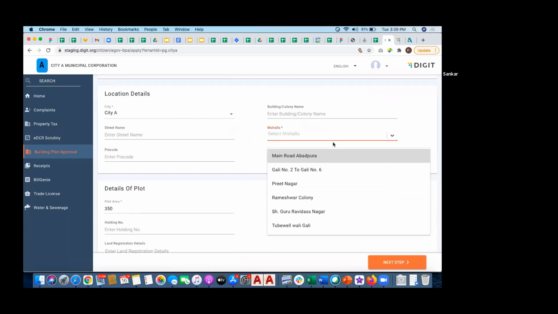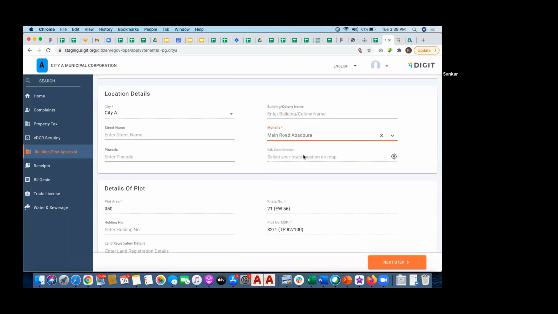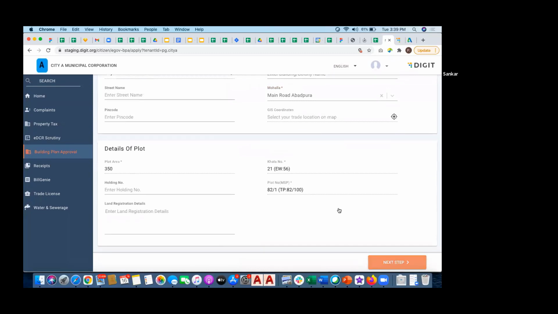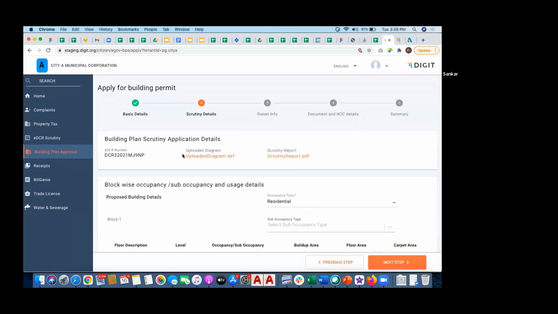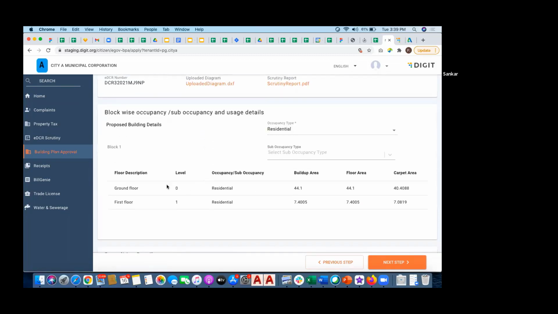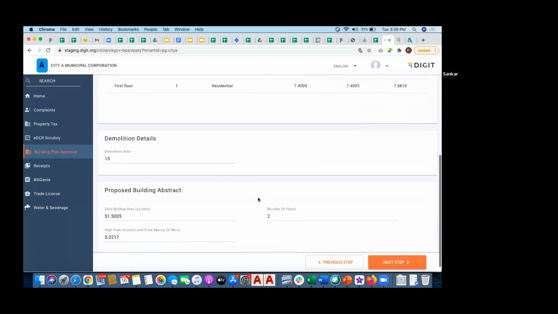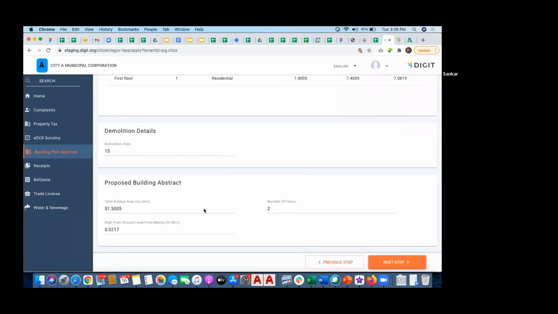For example, Mola is not there, so I'm selecting the Mola. And the rest of the information is from the diagram itself. So you can see it shows what DXF is uploaded, what our scrutiny report PDF is, and what the EDCR number is, and gives major information which is present in the diagram: the built-up area, floor area, carpet area, the number of floors, and the height of the building. All this information is populated from the diagram itself, and the user cannot modify it.